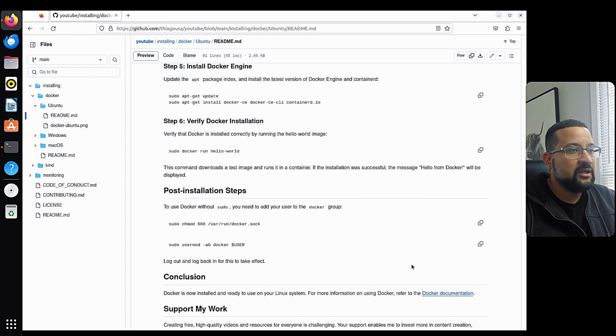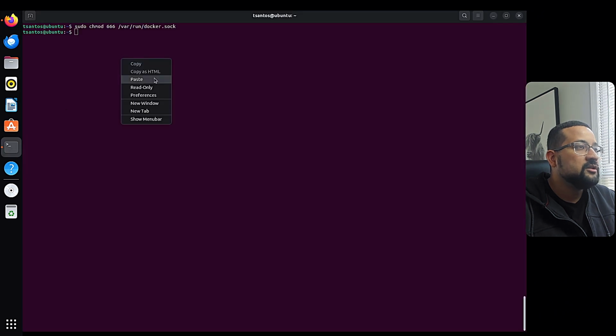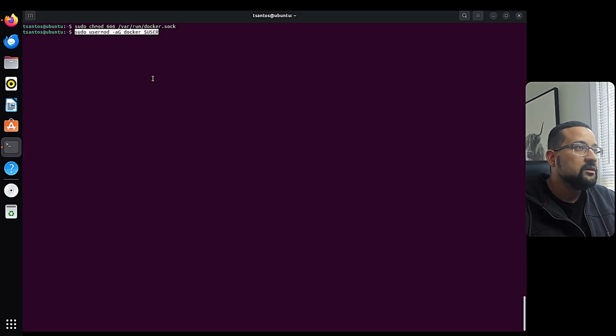Go back to the GitHub, copy this other command. This command gives the permission for your user to run Docker.